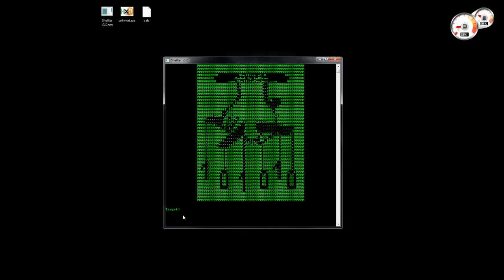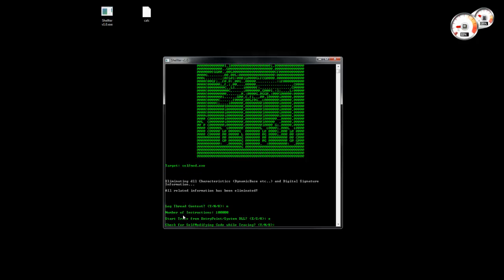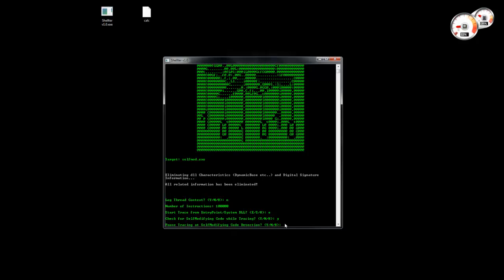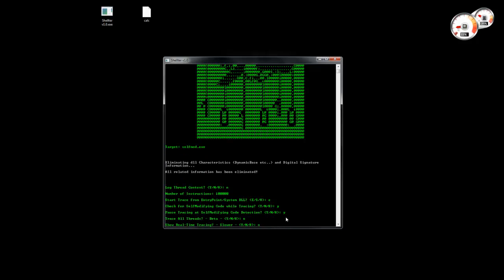So let's try to trace this application. We're going to say yes, that we want to check for self-modifying code while tracing. And then Shellter is going to ask if we want to pause tracing if self-modifying code detection occurs. So we're going to say yes. And let's see what happens.